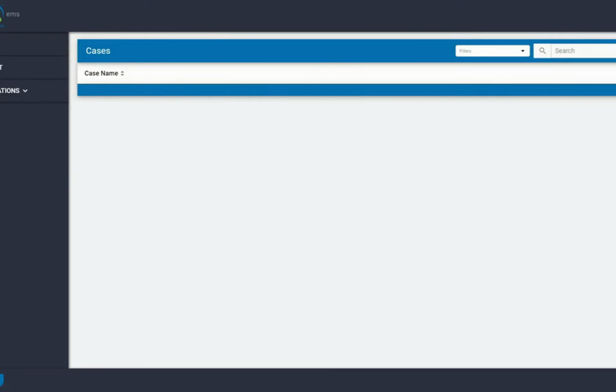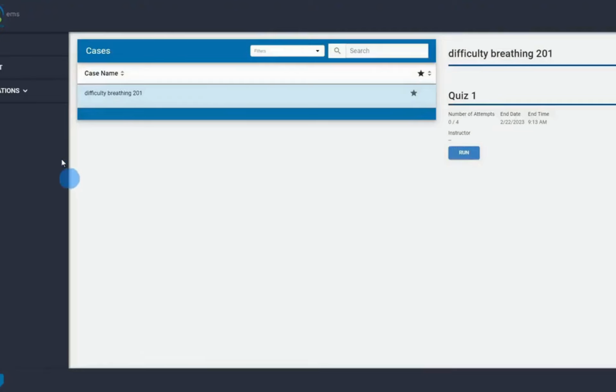Scenarios will become available on your page when your instructors assign them to your account. When you are alerted to an assigned scenario, log in to VRpatients and the scenario will be available. You will see important information about the assignment.